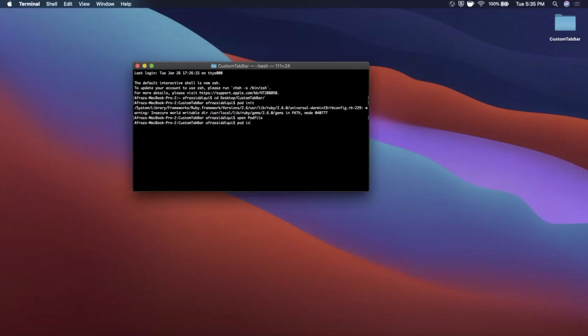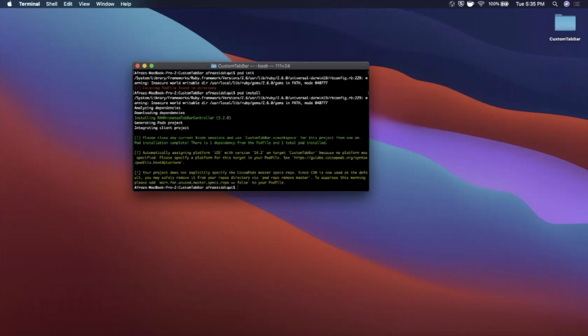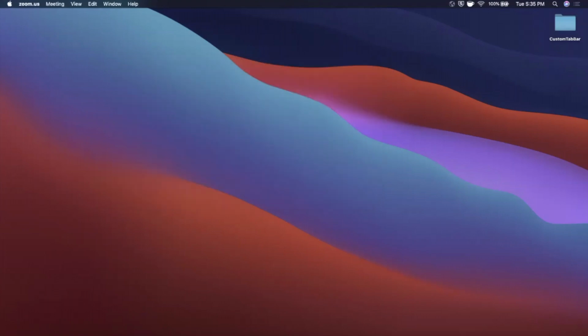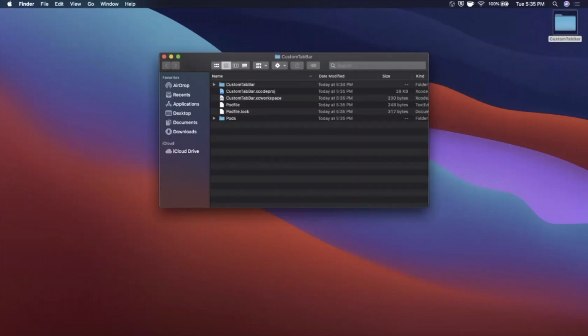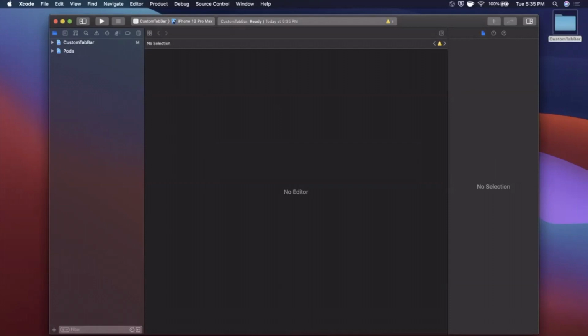Close up TextEdit. And you can go ahead and, whoops, not pod init. We want to run pod install. And just like that, you'll see the dependency here in green got installed. Once we've got that installed, you can open up your project folder and you see in here that you should have a custom tab bar .xcworkspace. So go ahead and open that up.